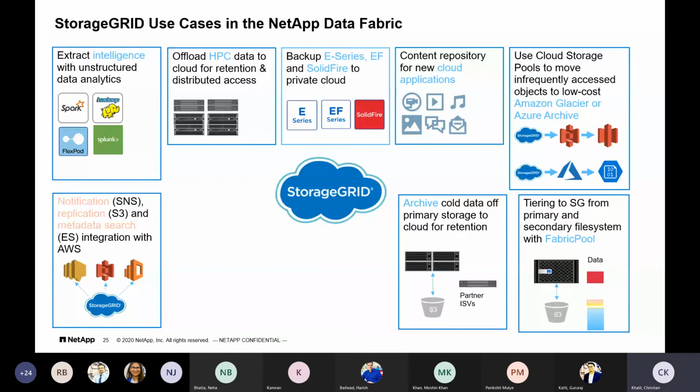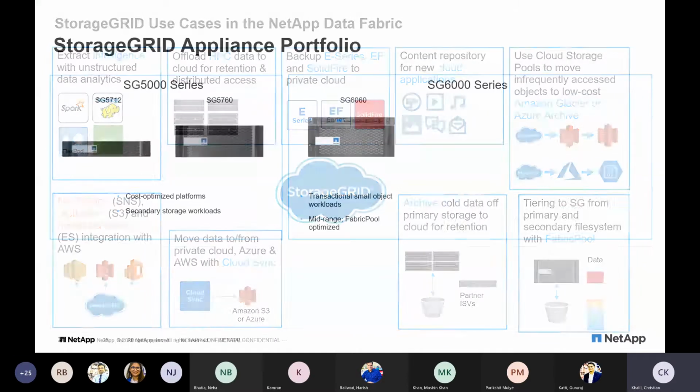It is also fully integrated. So, for example, we have too many use cases like Splunk and Elasticsearch.